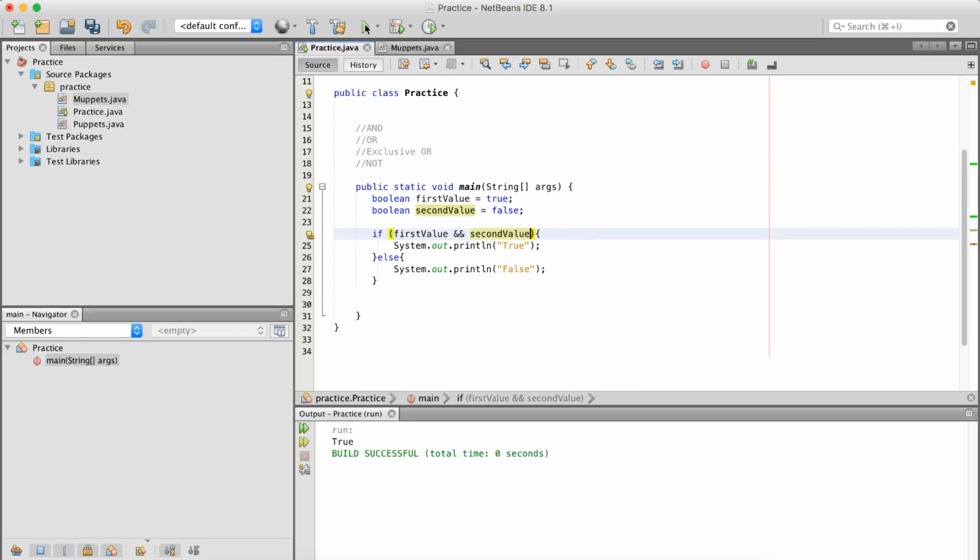So what do you think we're going to get? First value is true, second value is false. It should print out what's in the else statement part here, and it should say false. And correct, it says false. How cool is that? Now we could also do this, and it still runs as false.